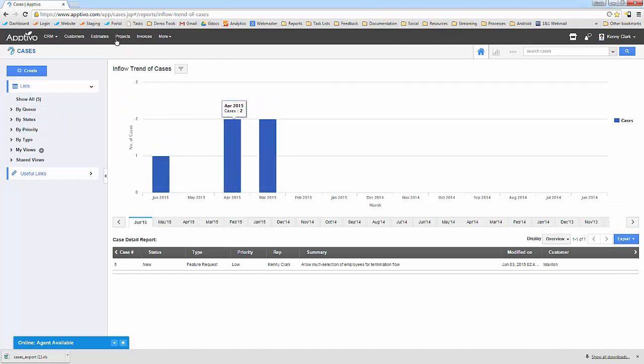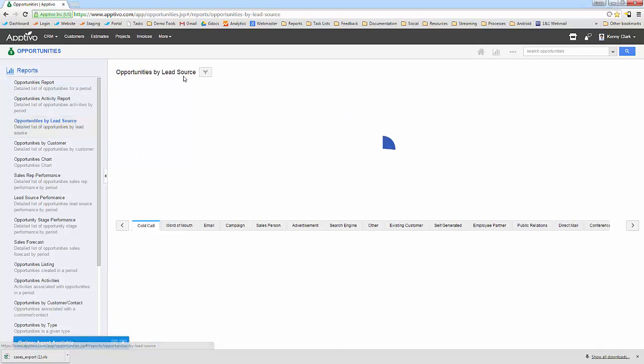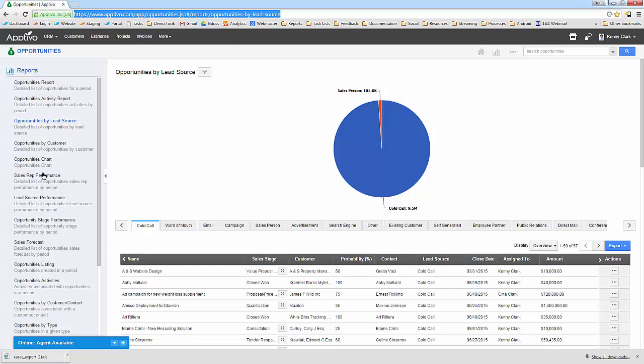so I just want to quickly see my inflow trend of cases. Then I want to hop over, I want to check out like my opportunities by lead source. Basically, what I'm doing is clicking on one of these reports, and you just bookmark that link. All the links will load completely on their own. As long as you're logged into the system, you can navigate around like this. You can copy any sort of links.